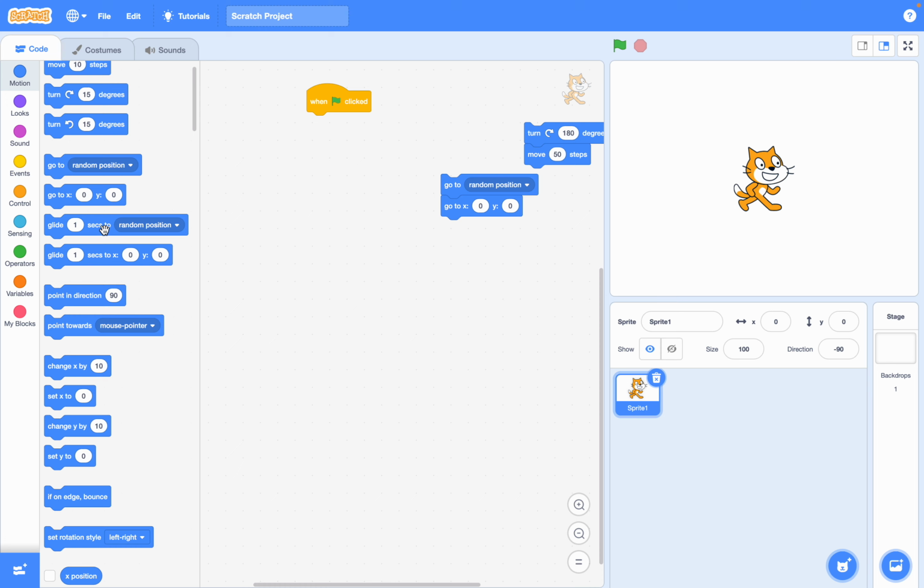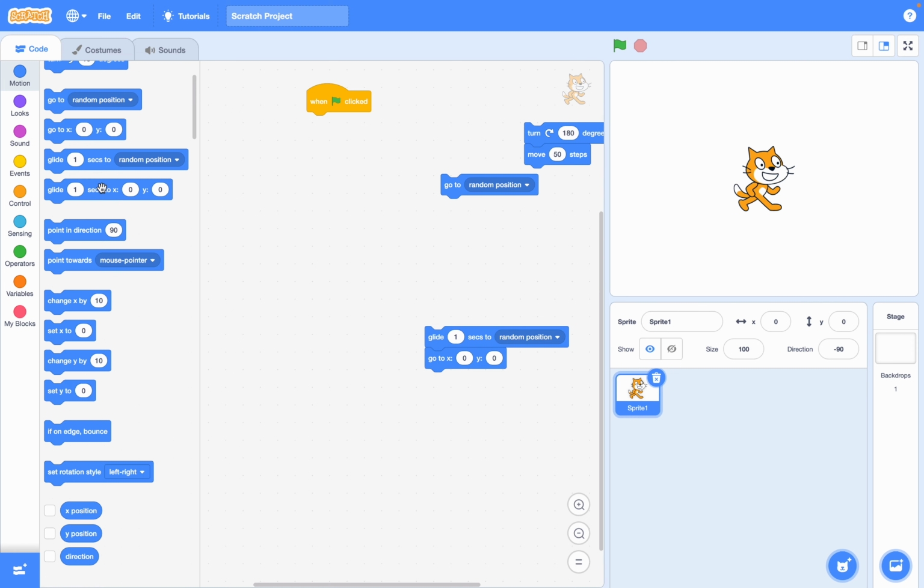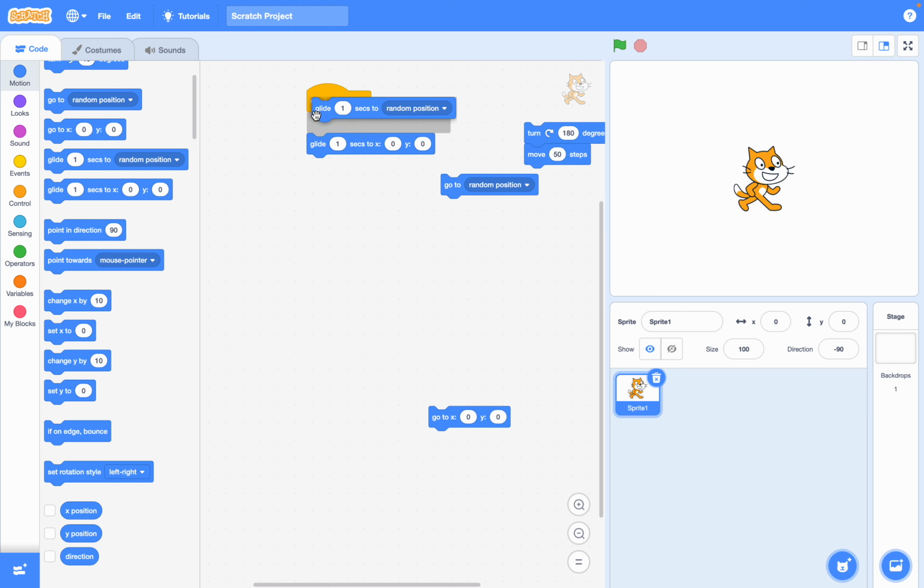All right. Now, if you want to see your sprite move to the position as an animation, you can instead glide. For example, here, we glide for 1 second to a random position, and then we reset. This way, it shows the movement. You can also glide to a specific position if you'd like by changing it over here. So if you wanted to glide 1 second to a random position and then glide to the origin like this, you could play, and that's exactly what it would do.